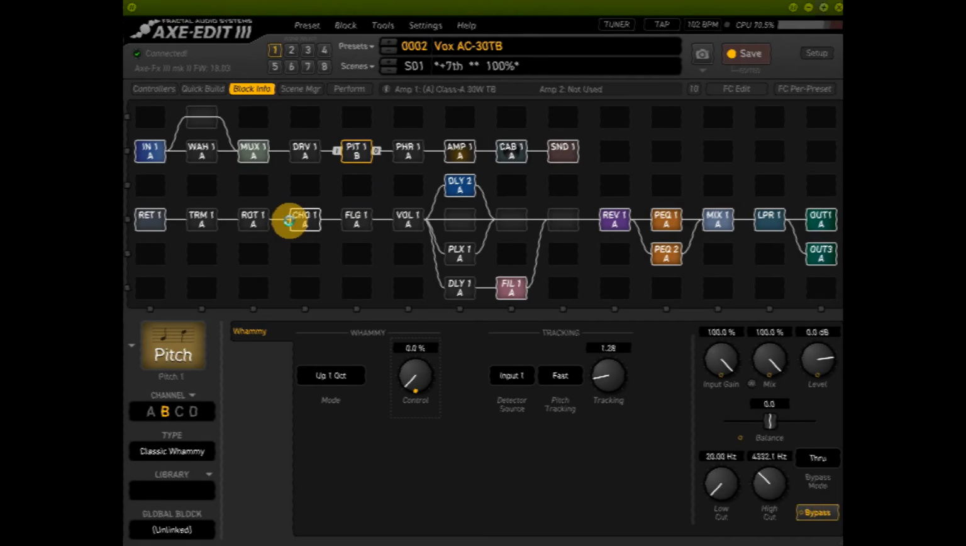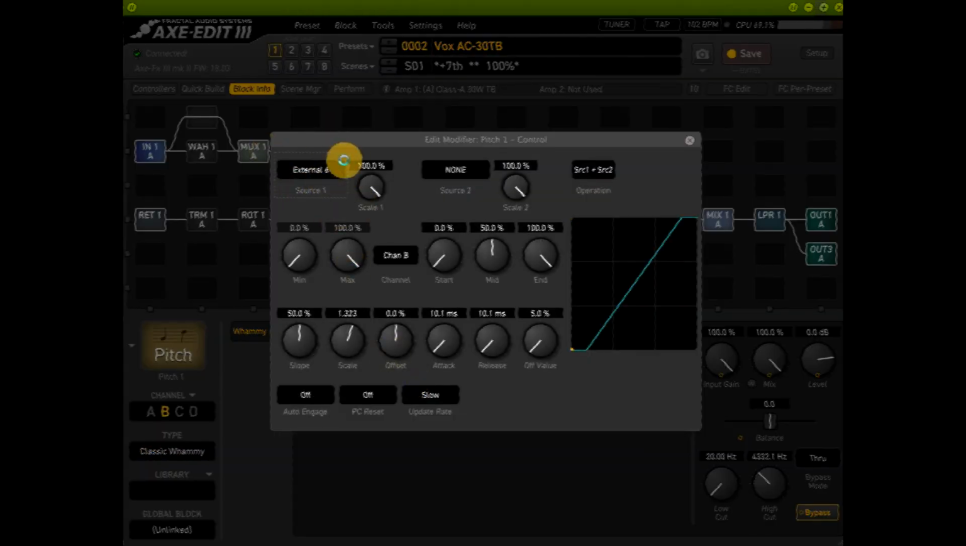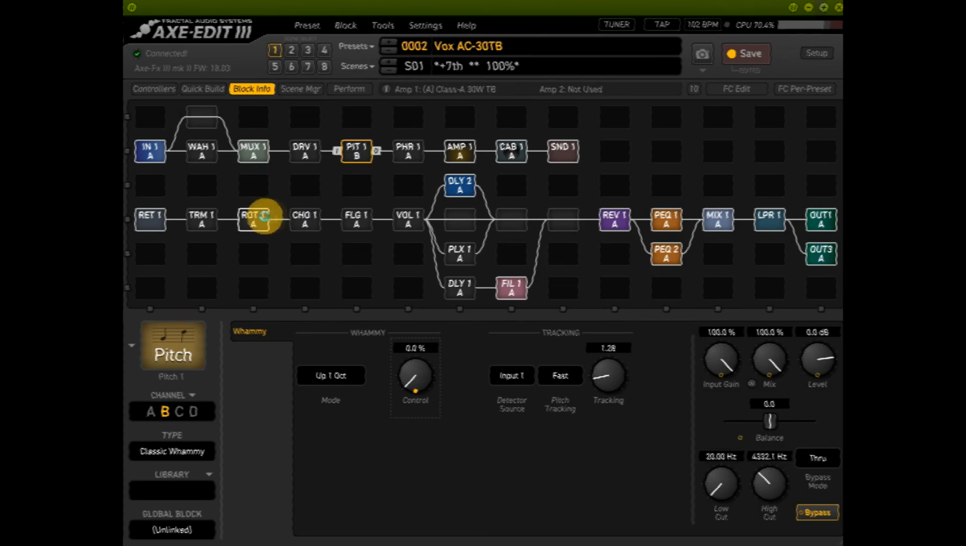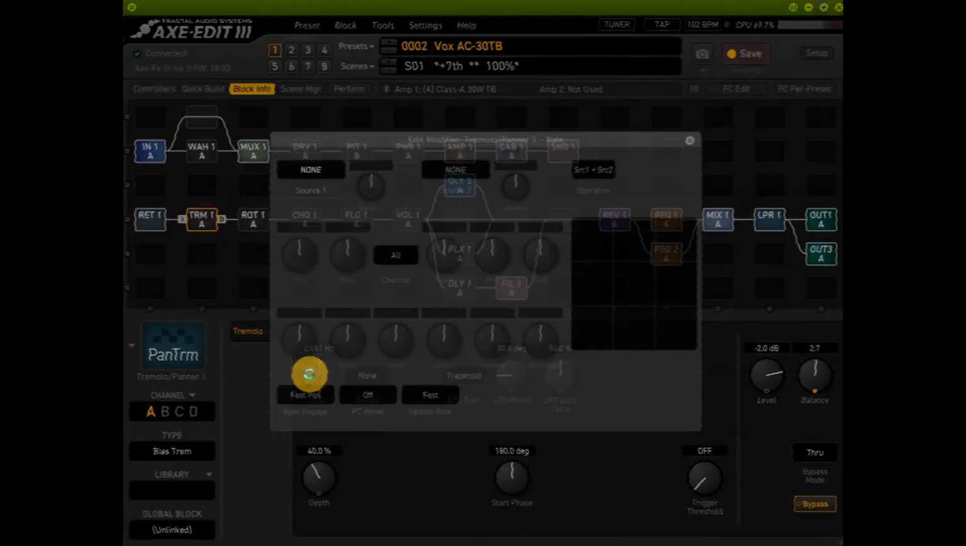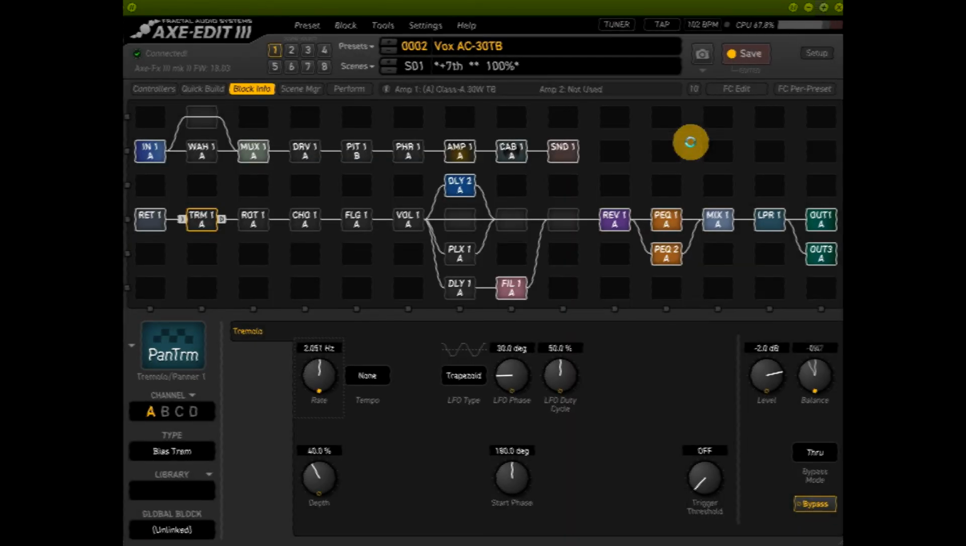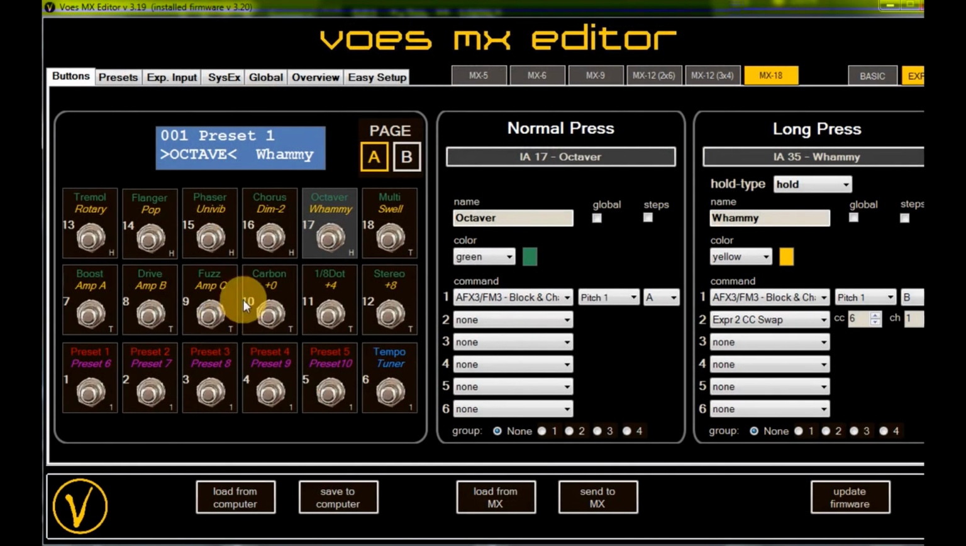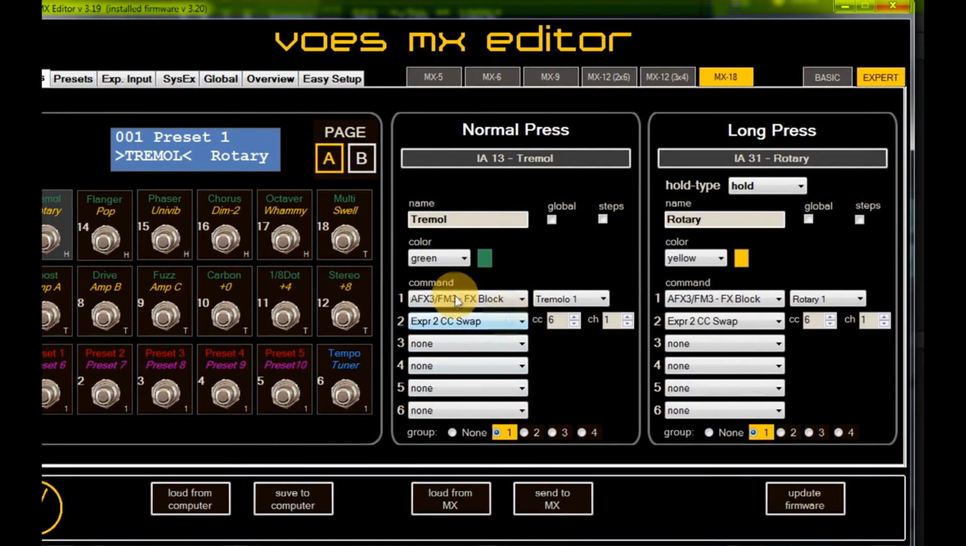In a similar way, I can control the pitch in the classic Whammy by external 6, the rotary, the rate, external 6, tremolo, also the rate, external 6. And on the editor, tremolo, I change the expression 2 CC from 1 to 6. Also for the rotary and here for the whammy.